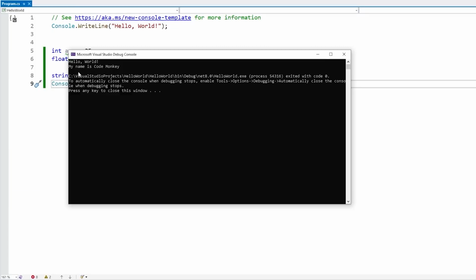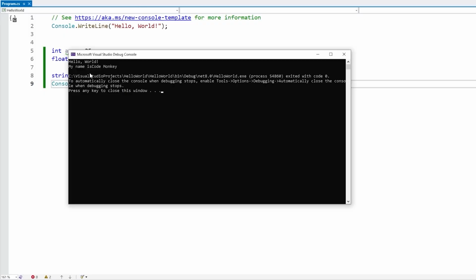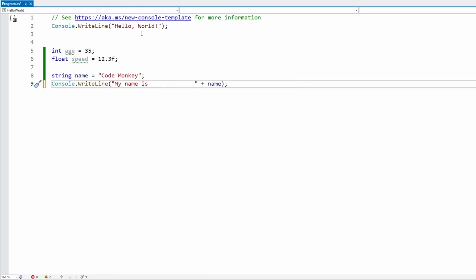If we run this, there you go, my name is CodeMonkey. Okay, great. Now also important over here are the spaces inside the quotation marks. These spaces do matter. If we don't put a space here, there you go, it says "is" and then "CodeMonkey" with no space between them. And on the other hand, if we add a ton of spaces, there you go, now it adds a ton of spaces. So basically just be aware that spaces do matter. These are not just empty.